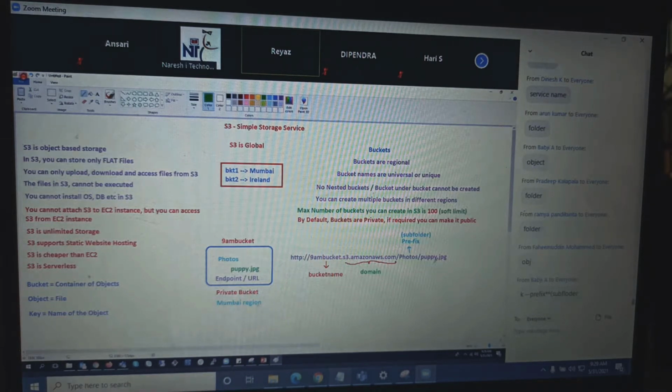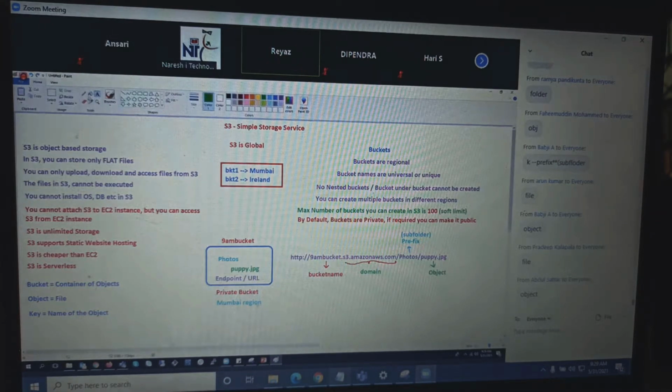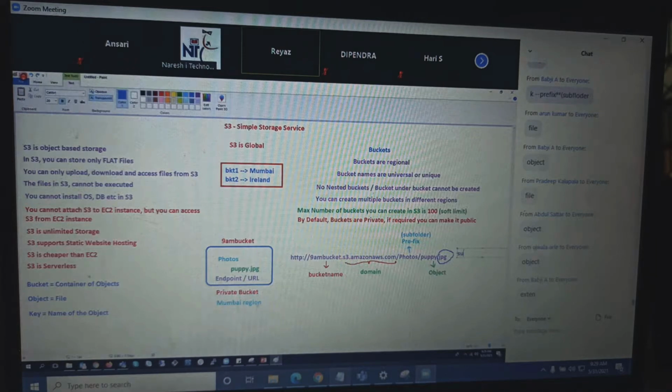And what is puppy.jpg called? This is called the object. And this part, .jpg, is called the suffix, or extension. We call it the suffix.